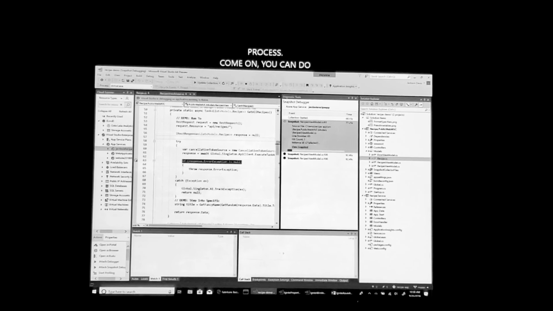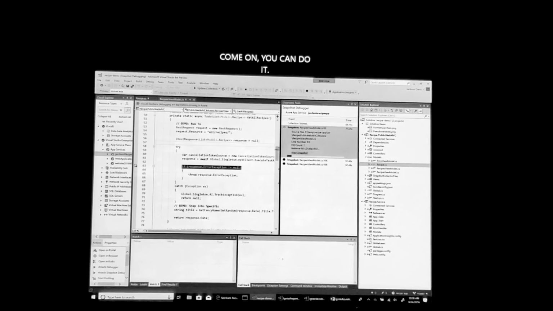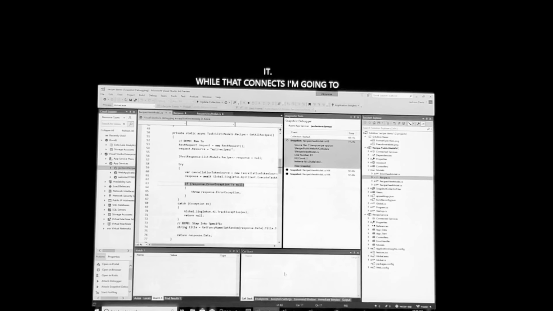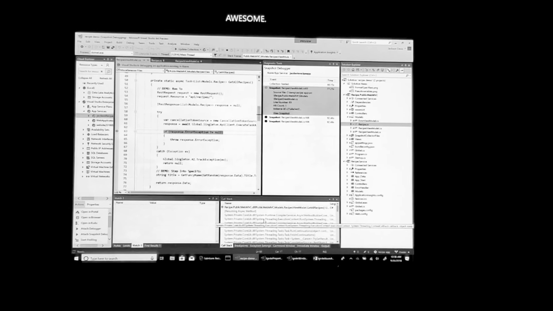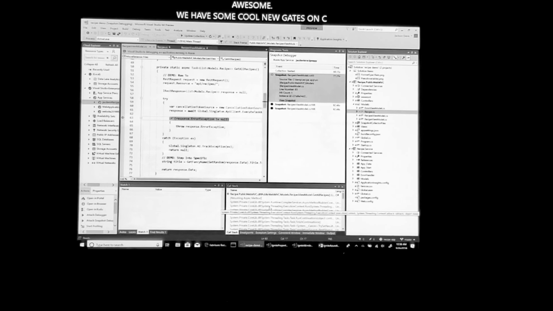I'm going to ask, does anyone in here write any C++ code? All right, there's a few. Awesome. We have some cool new features in C++. I'm happy to announce that C++ actually supports the same snapshotting features that C# does. Oh, I did. So I'll go back to that in just a second.